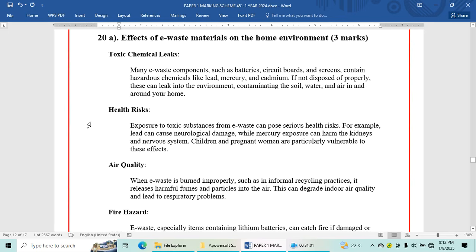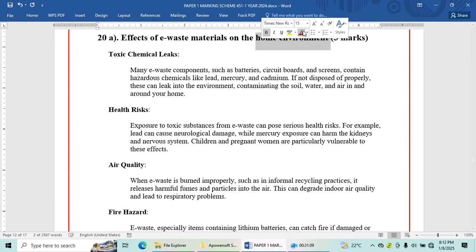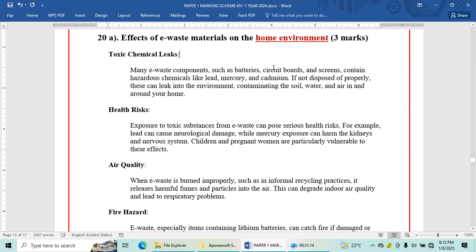Then our last question, guys, what are the effects of e-waste materials on home environment? Remember this keyword examiner used here, on home environment. So number one, it is toxic chemical risks. E-waste components such as batteries, circuit boards, and screens contain hazardous chemicals like lead, mercury, and cadmium. If not disposed properly, this can leak into the environment containing the soil, water, and air in around the home.